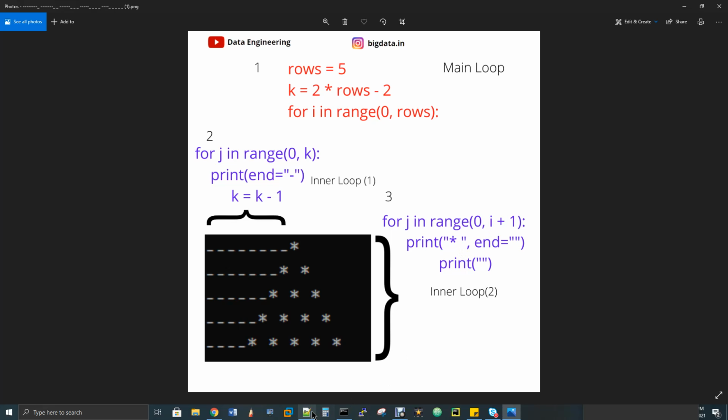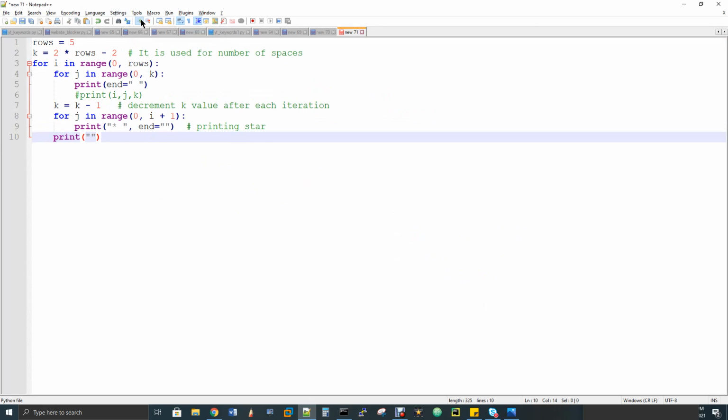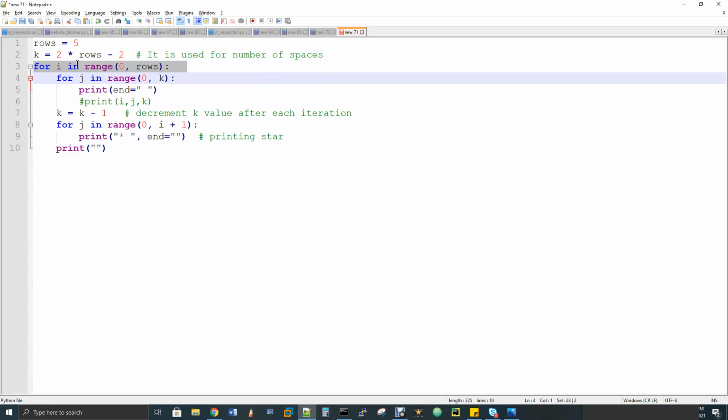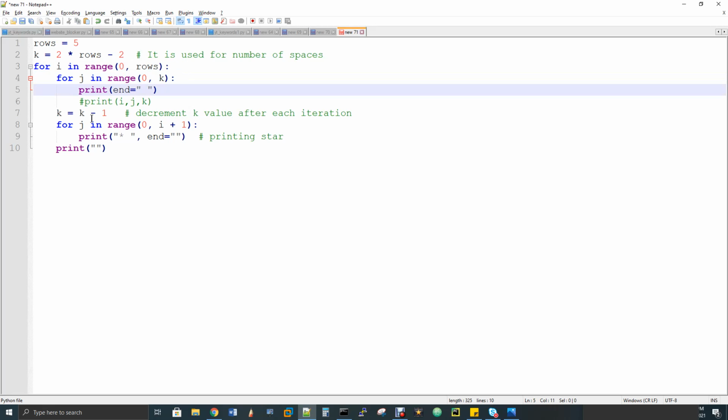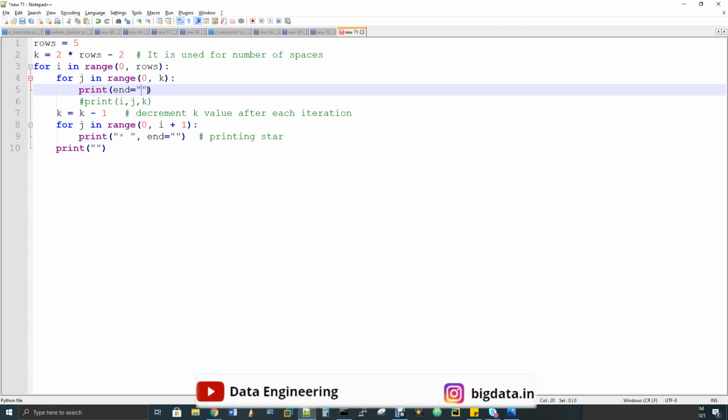Now I'll show you from the code perspective, and this is the code. Let me zoom in. Here you can see the second line is used for the number of spaces, and then I have the very outer main loop, and then two inner loops, in which I'm doing the k minus 1 to decrement the iteration for the spaces. This is for the space, and this is for the star to be printed. Initially I had an underscore, just to show you instead of a space, so that we can count. Now I have to replace this back to a space.